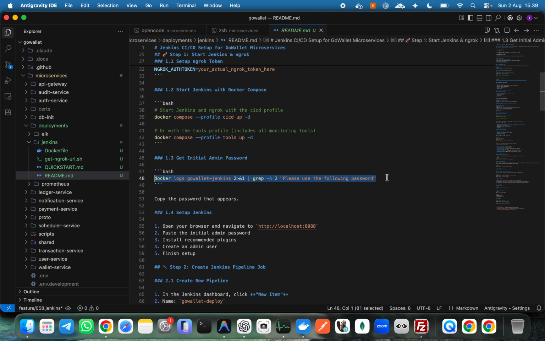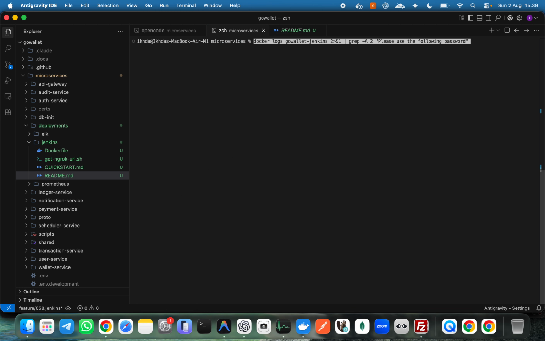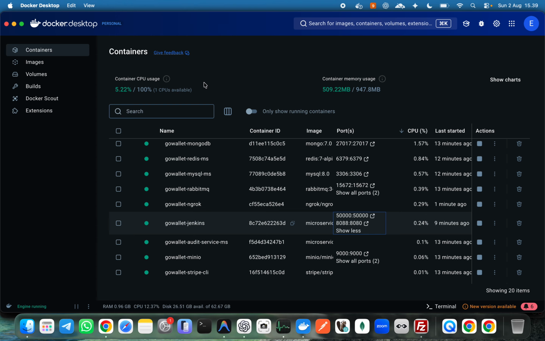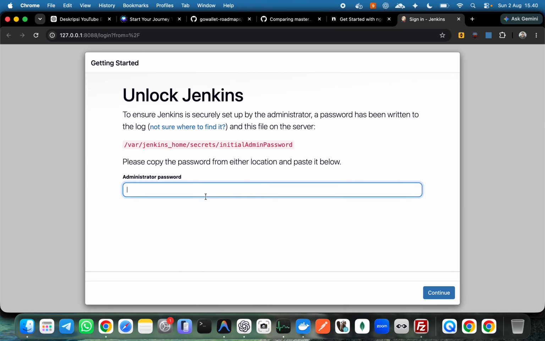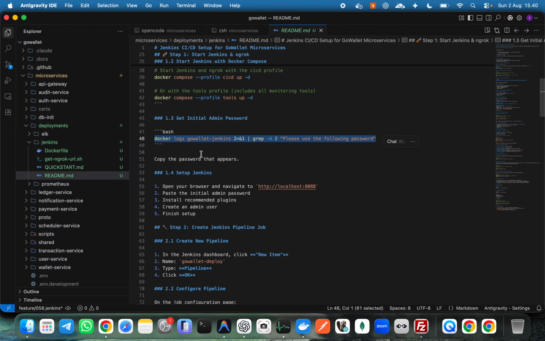So how to do that? Yeah, we can try to copy this one. Docker logs golang Jenkins, and please use this following password, and we just copy it here to this one. Continue, and we got the setup wizard. Now let me see what happened after that.